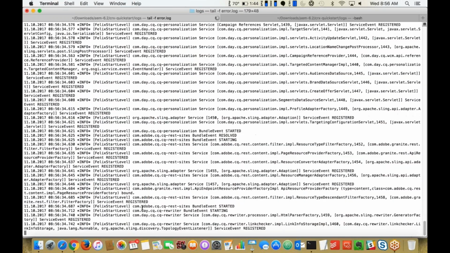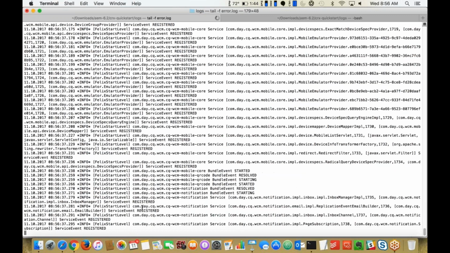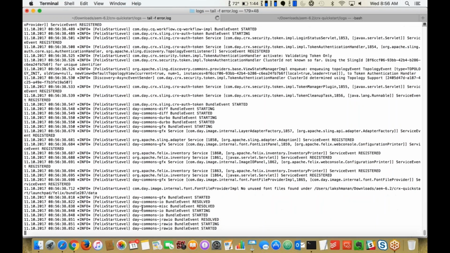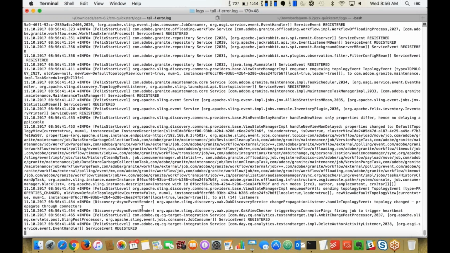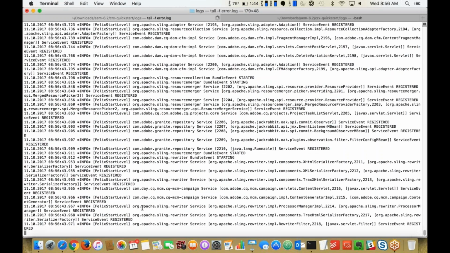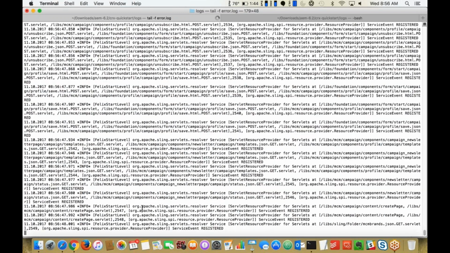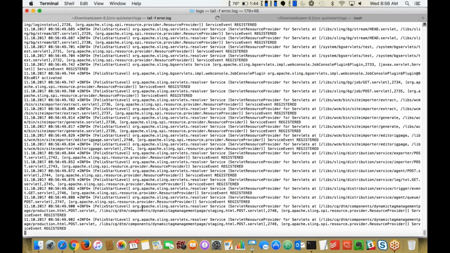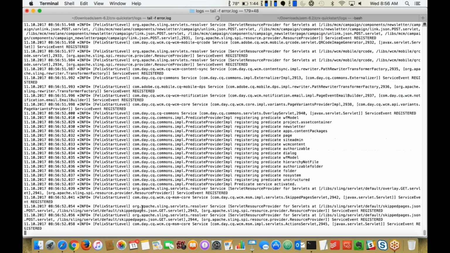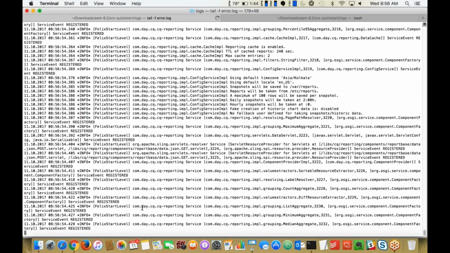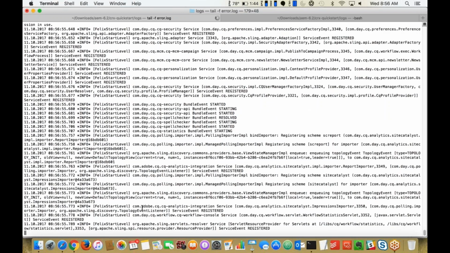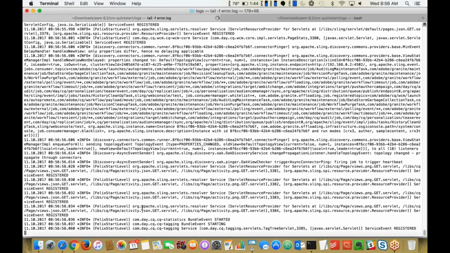It's starting all the bundles one after the other. It has close to about 400 bundles which have to be started. So the first time startup will generally take time because it has to unpack and then start up. It has to put all of those in the tar file. All of that happens on the first startup. The second startup onwards, it's fairly quick. It will come up pretty fast, right?